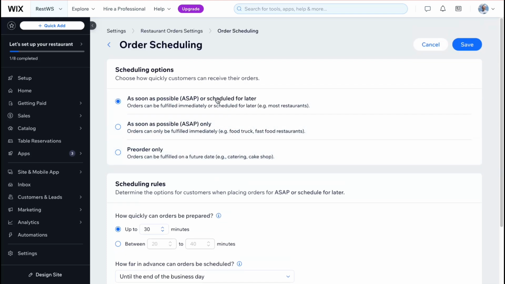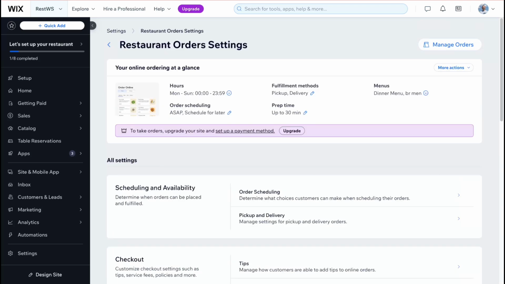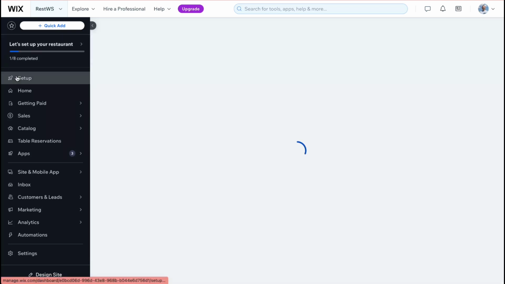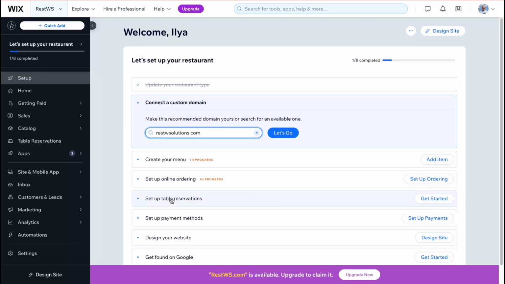For example, for order scheduling, we have this like as soon as possible only, prepared only, and so on. A lot of things you can try to manage from this page here, like fulfillment methods, preparing time, and so on. So on the setup page, you can also find the next thing, setup table reservation.